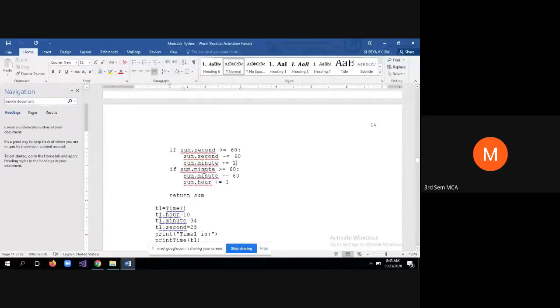Similarly, here also, if sum.minute is greater than or equal to 60, then sum.minute is equal to sum.minute minus 60, then increment hour by one count. So that means as soon as it reaches 59 minutes, then it will reach 60. So once it becomes 60, the hour count should be incremented.